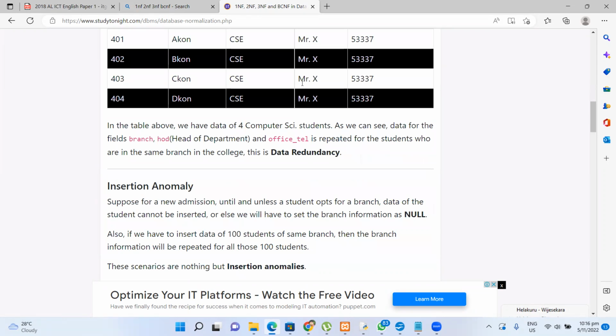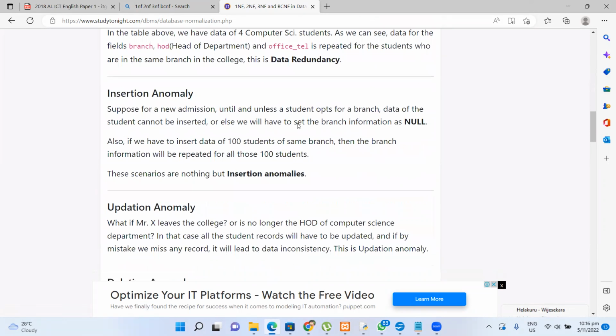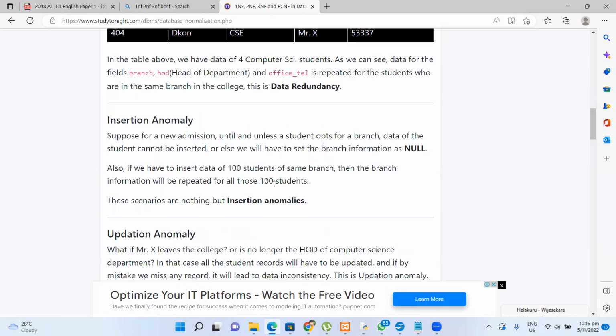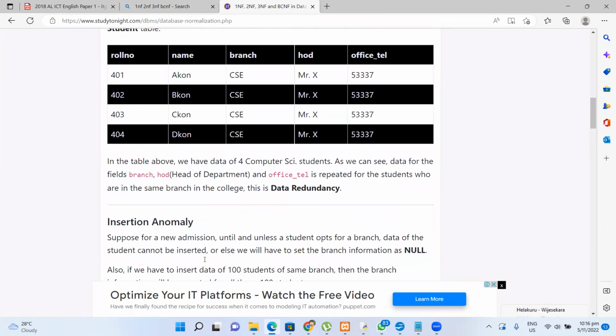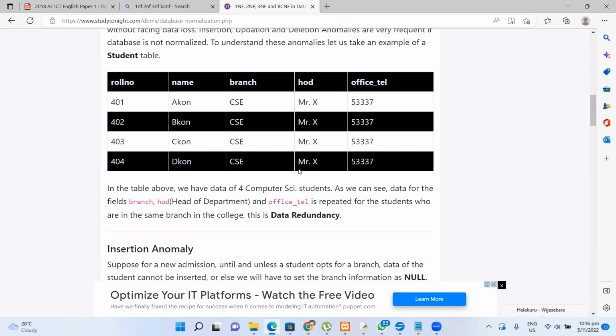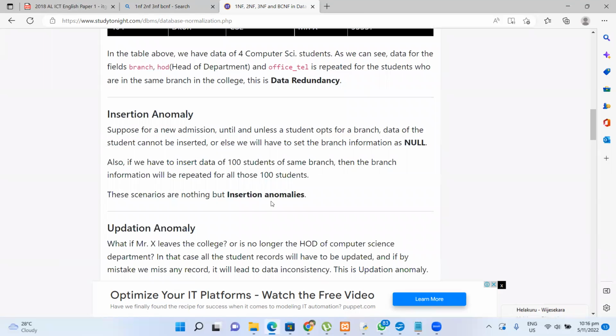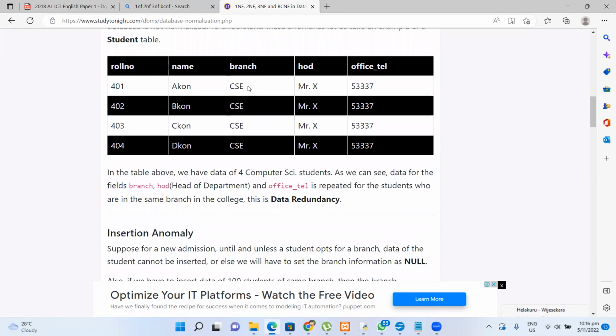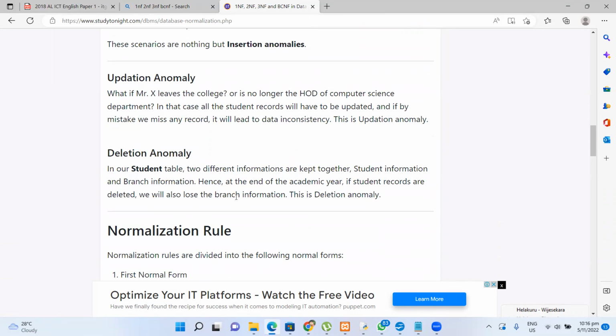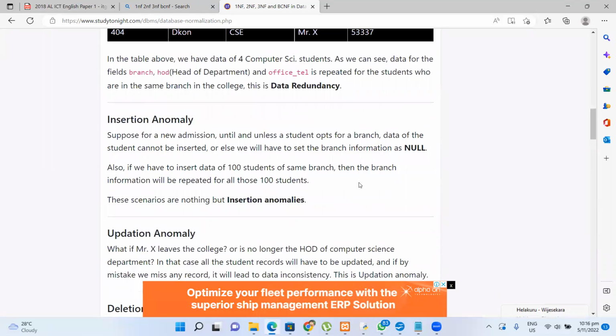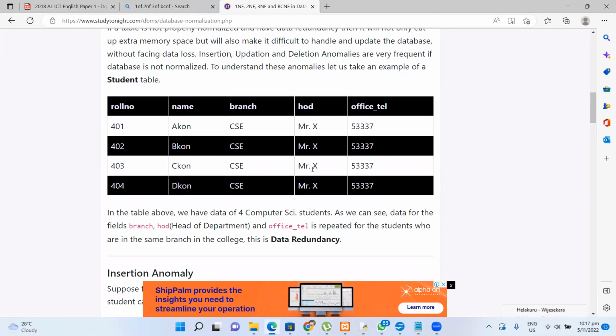Fortunately, this table is in 1NF, because when you try to insert or update something, let's say Mr. X leaves here, you need to update all these cells. That is a headache. When you try to insert something, again a problem. With 100 students, the branch information will be repeated 100 times. When you insert 100 students, this information will be repeated. Deletion anomaly: if you want to delete something, maybe because two tables are kept together, sometimes you can delete the wanted records also. But anyway, this table is in 1NF because atomic values are there.